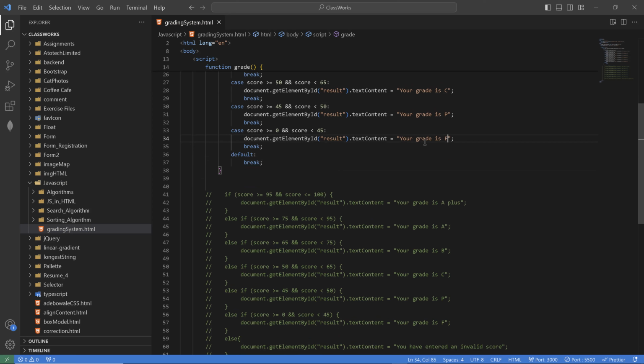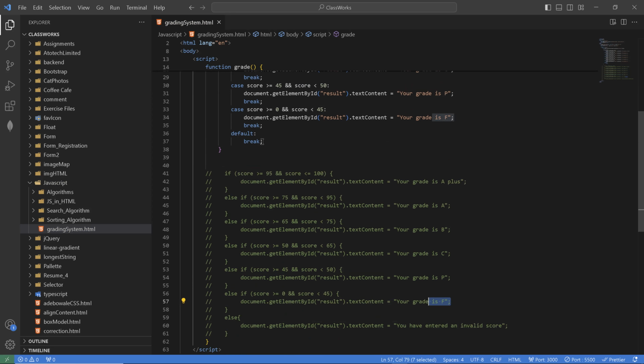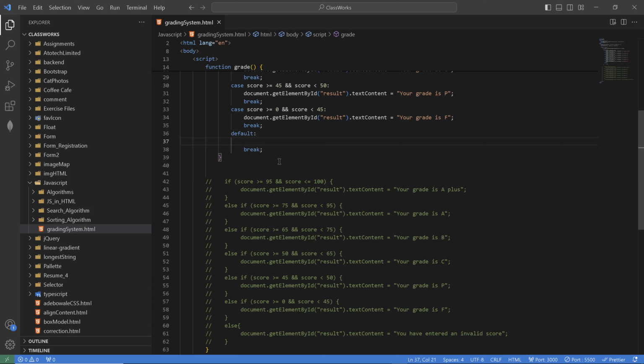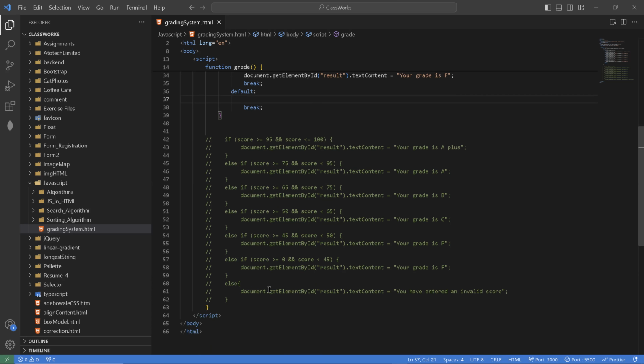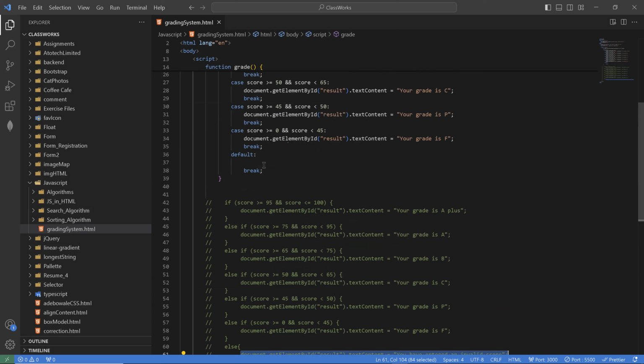Oh, yes, less than this. So I have F. Okay. So when it's any other thing that falls outside that, I'm going to do this. You've entered an invalid score.